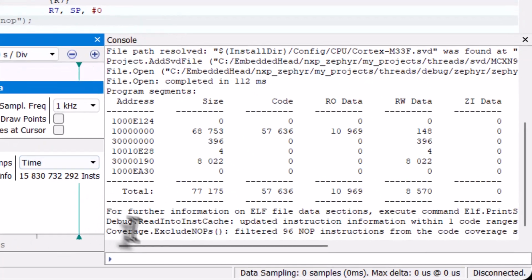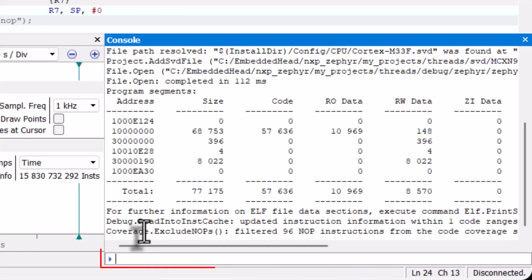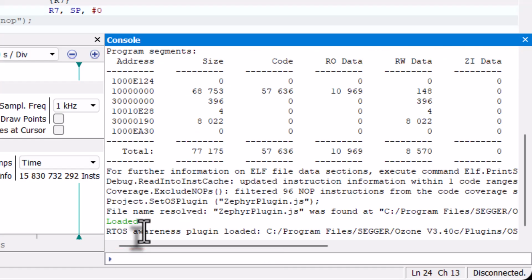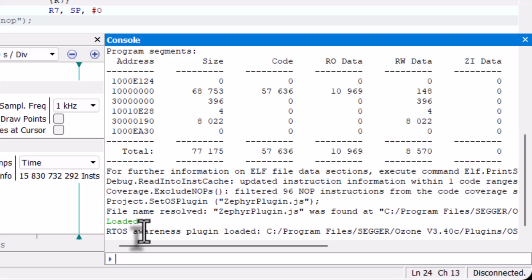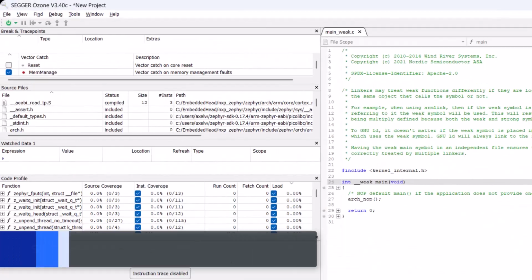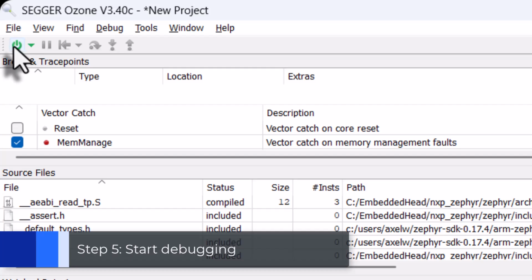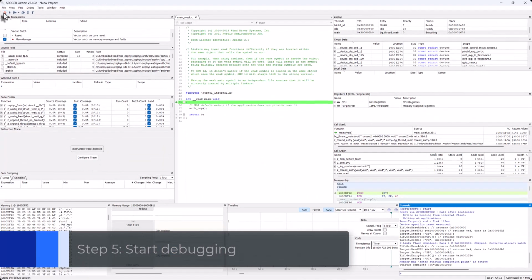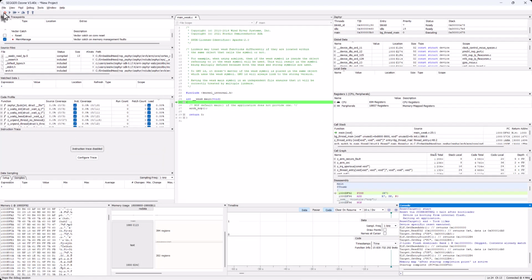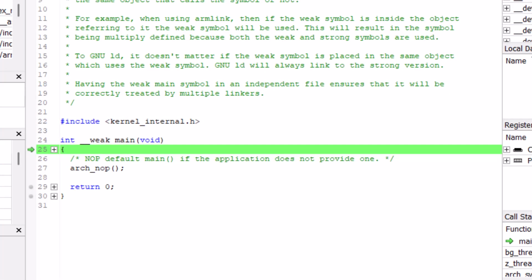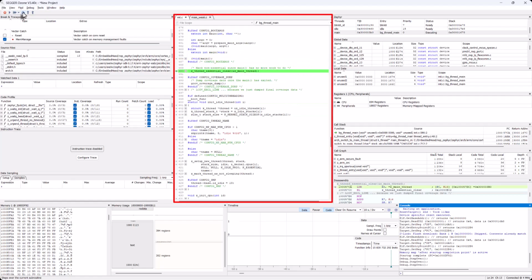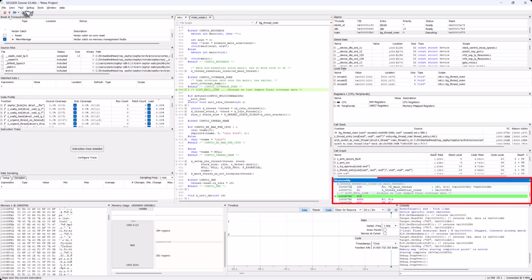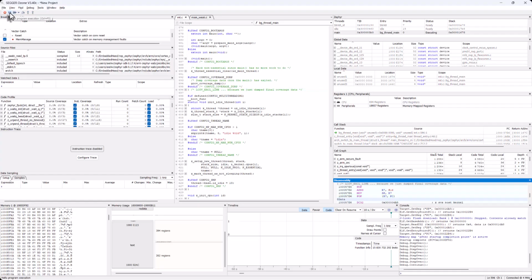Make sure to enable the Zephyr RTOS awareness by loading the Zephyr RTOS awareness plugin via the Ozone console window. By the way, you're going to want to keep an eye on the console window for messages from Ozone during debugging. Now you can start your Ozone debug session by clicking the green Start button. Ozone loads the project into the target MCU via the connected J-Link and halts at main, or in this case, a weak implementation of main. You can now step through your source code, step through your assembly code, or simply run your project.